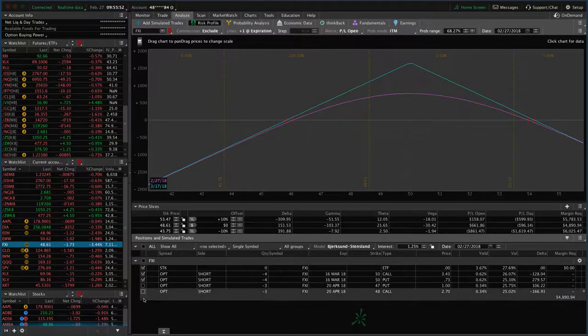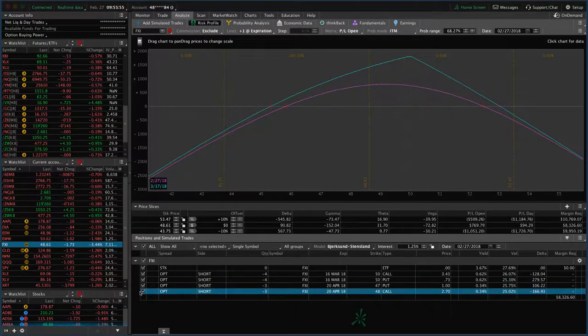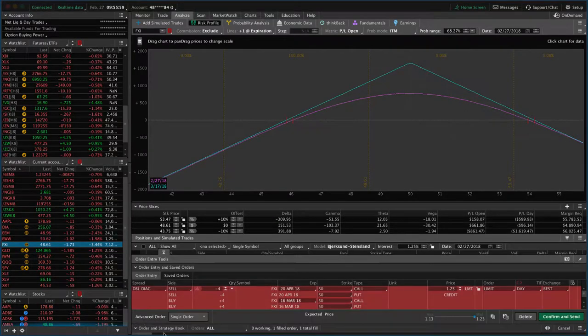Partly because we've also got this other position on here. So if we look at them both together, it's fairly centered. That's another reason we'll just keep the same strike.